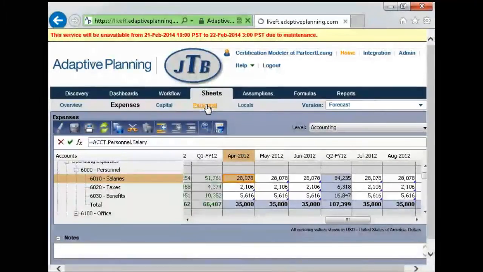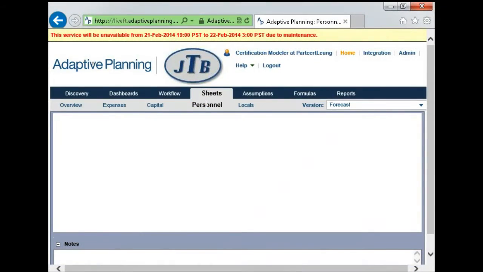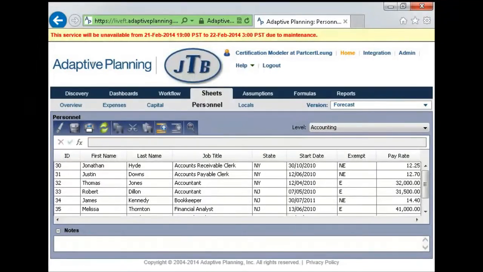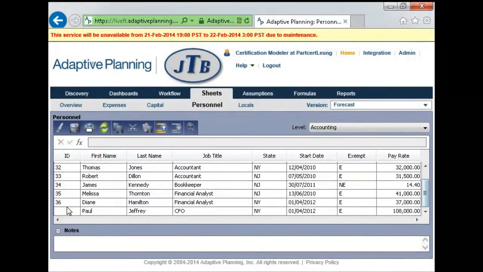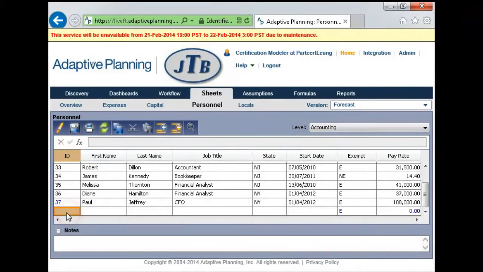So I'm going to come into the personnel sheet, and I'm going to say, okay, this is my headcount for the accounting department. I have all these employees here. I have 1, 2, 3, 4, 5, 6 employees and a 7th that I just added yesterday, but I'm going to add an 8th employee this time. Maybe his name is Bob Smith. We just hired a CFO here, as you can see, employee number 37 is the CFO, but we still don't have a controller, so I'm going to hire a controller today.